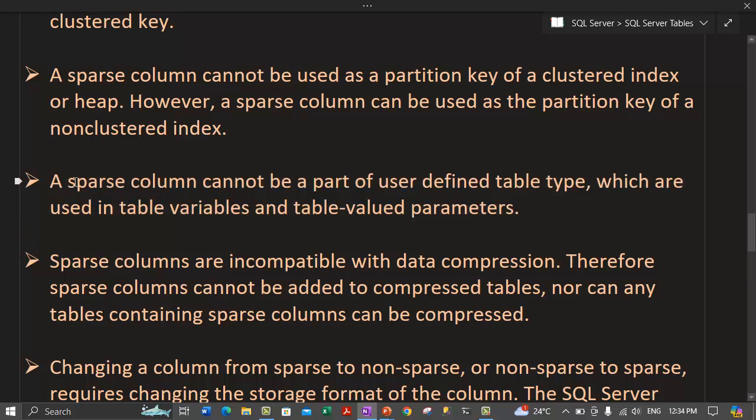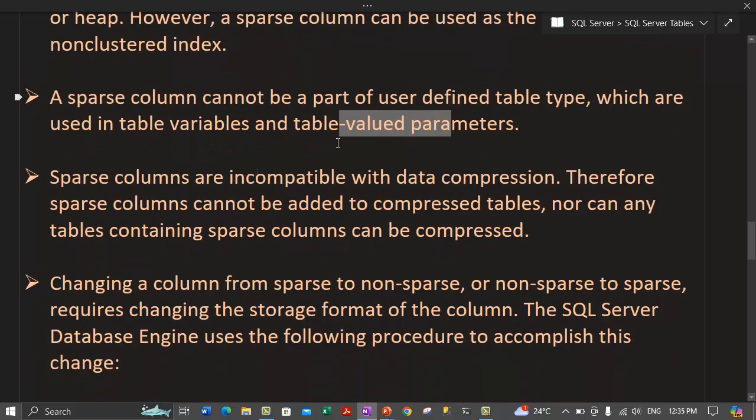We cannot create a sparse column in a user-defined table type. We will talk about user-defined tables, and basically any of the tables created as a table variable, we cannot define sparse columns in those. And whenever we create table valued parameters, we cannot create any sparse columns. We cannot use sparse columns while using table valued parameters.